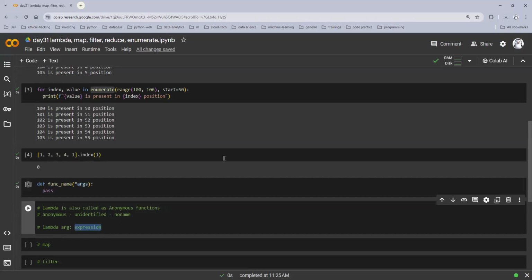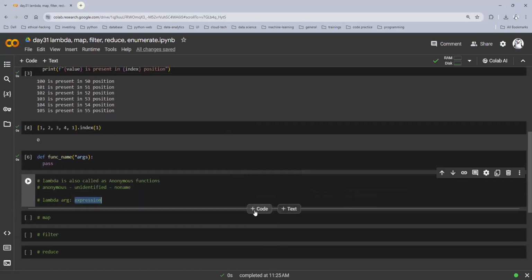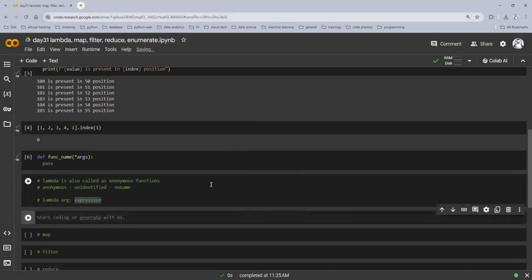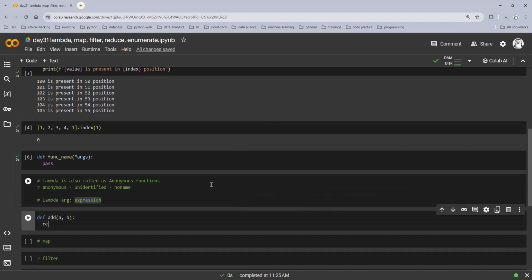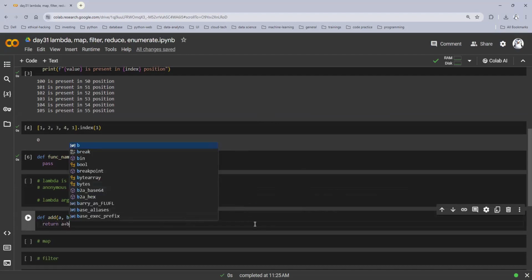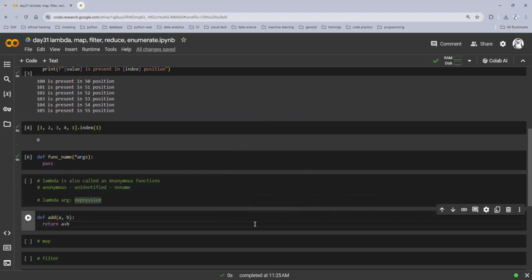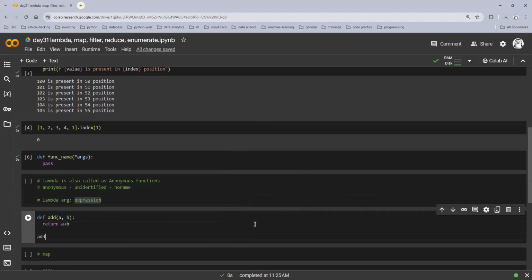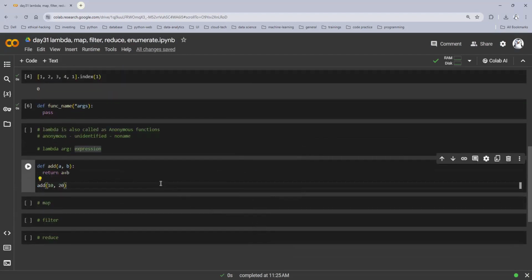Let me give you a small example using lambdas. When you have addition functionality, you take two arguments, a comma b, and you return the sum of those numbers, a plus b. Later, you call this add operation and pass 10 comma 20. You get 10 plus 20, which is 30. The result will be 30 if you execute this.